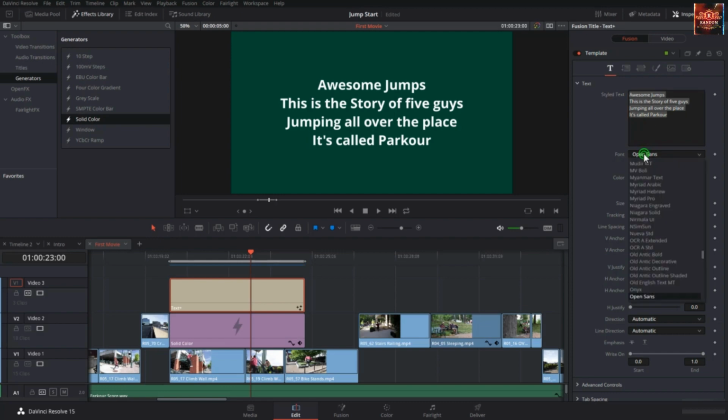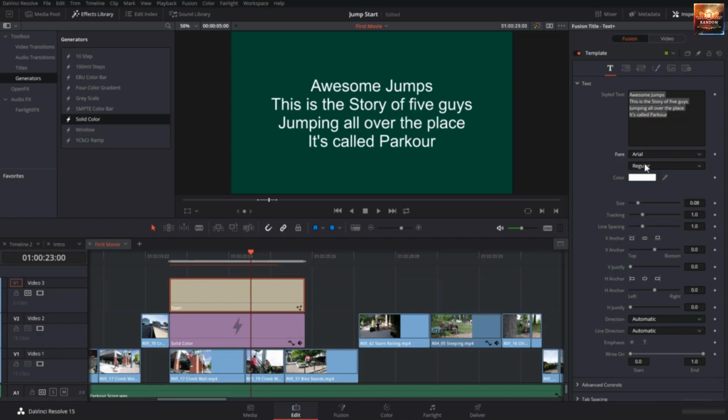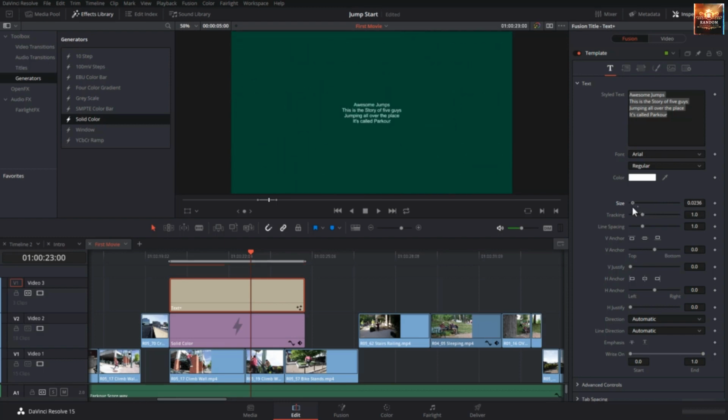The first thing, you have the font. I'm gonna change the font to Arial, so when I back up the project, you all have it. I'm gonna make it just a normal, regular. Here you are. Then of course you can change the size. You make it big or small the way you would like.